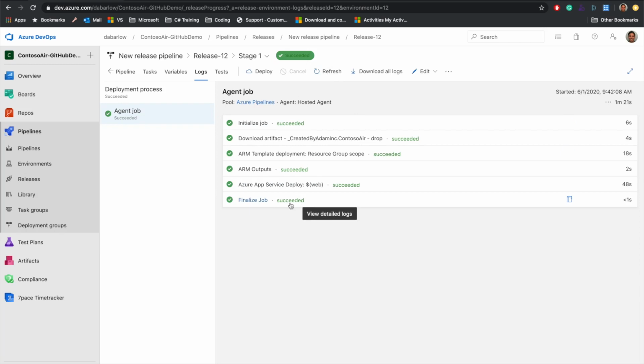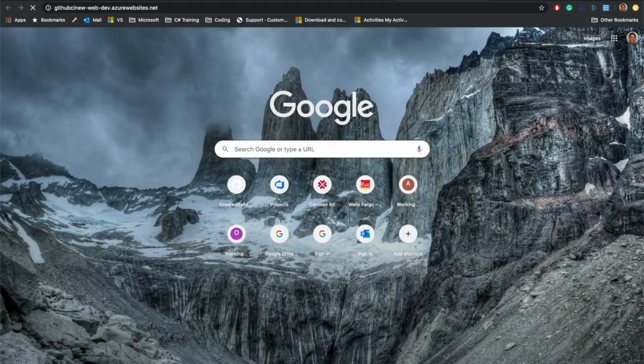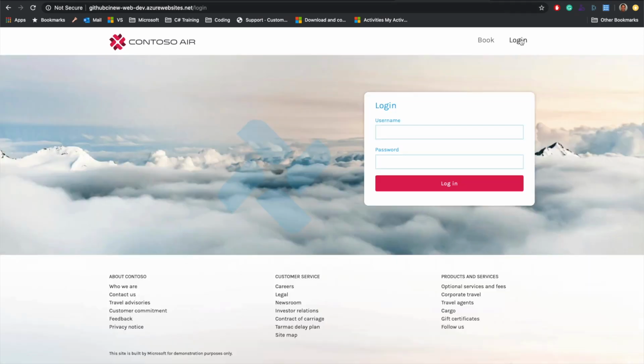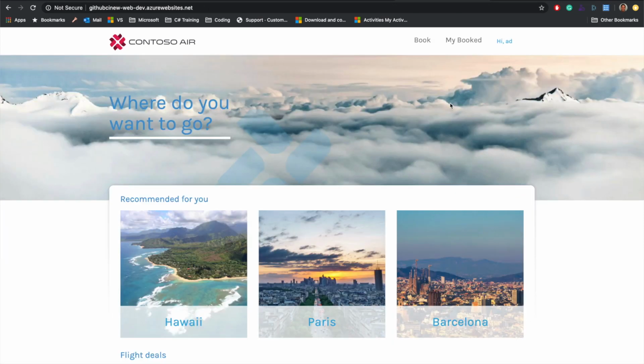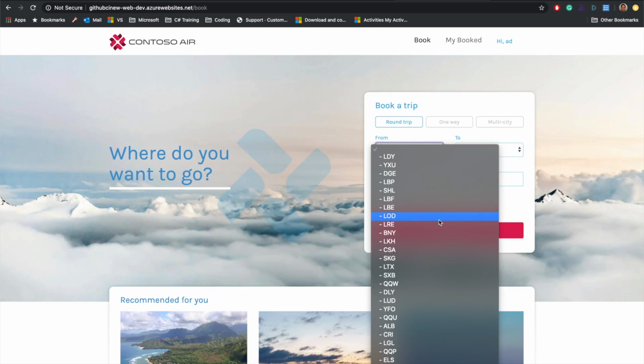Cool. So it's finished its job. If we go into app service, here is our website. It should be the same one that we just had, but let me just re-enter it. Now that I've opened up another website, I'm going to log in again. If I go into book and open up this dropdown, everything's in alphabetical order. So great, we just went through our first feature request.